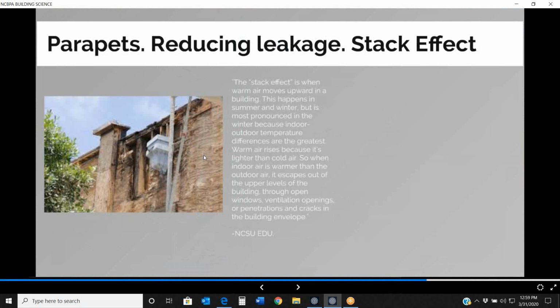So parapets, actually, if you guys will give me just 1 second, my connection is getting a little blurred. I'm just going to make an adjustment. I apologize.